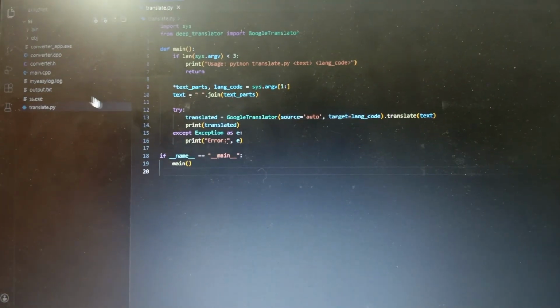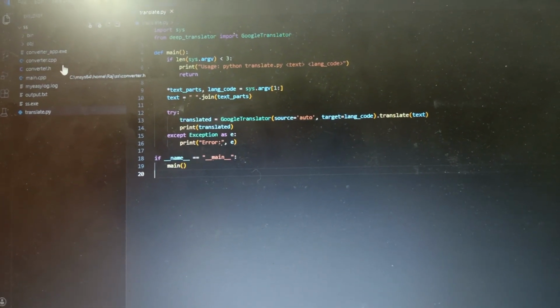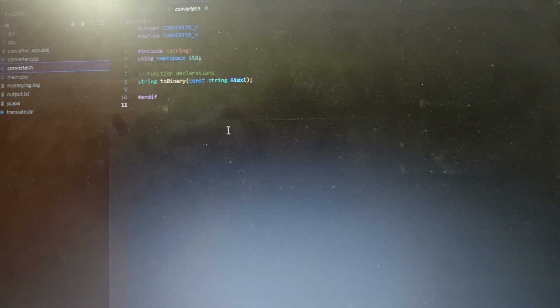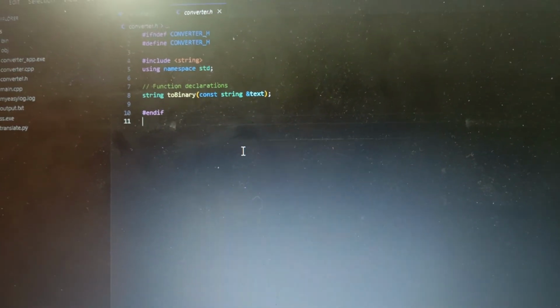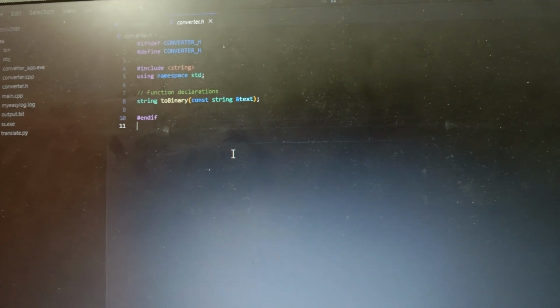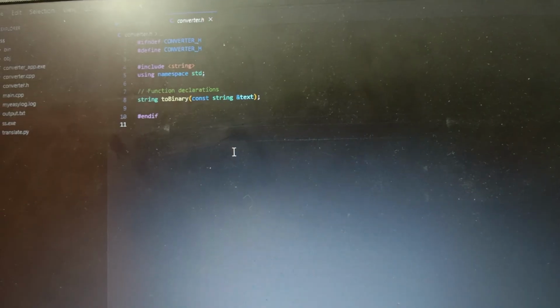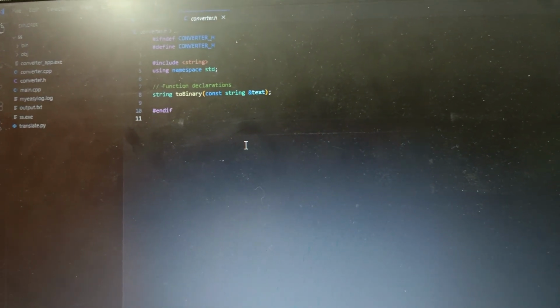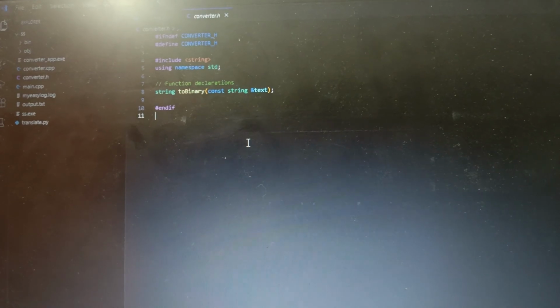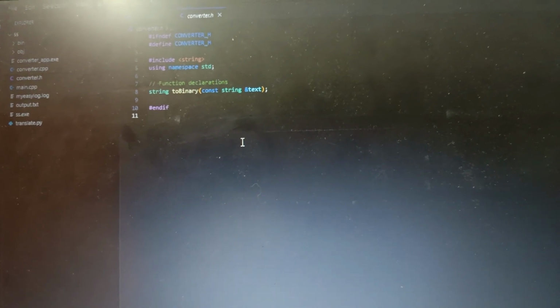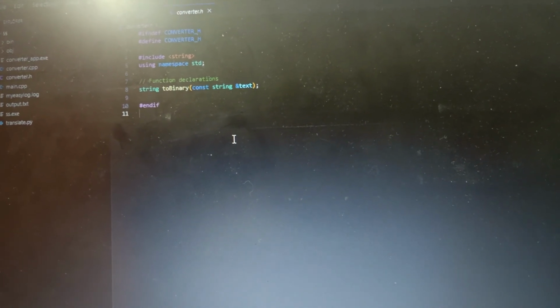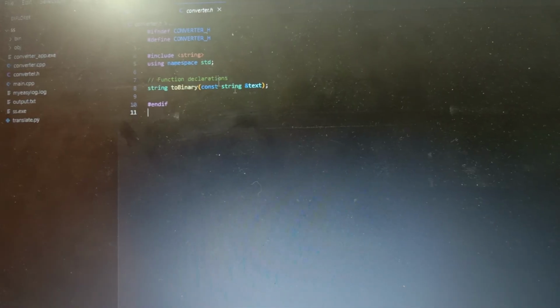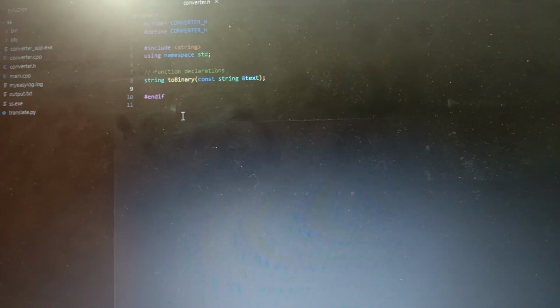Next is my converter.h file. In this, ifndef CONVERTER_H, define CONVERTER_H, and then include string and using namespace std, then string to binary, const string& text. This is a function declaration. If the user wants to convert the text into binary, this function is declared for that. And endif says that it is ended.